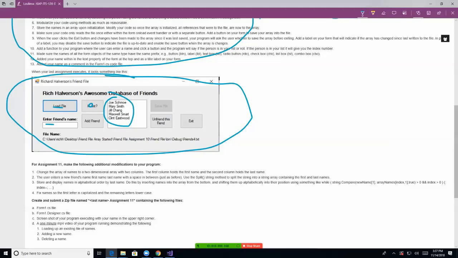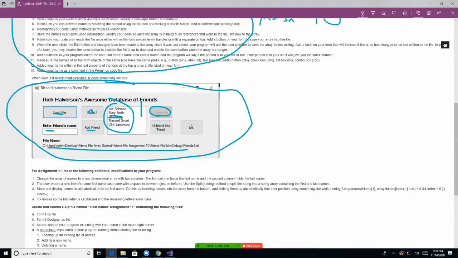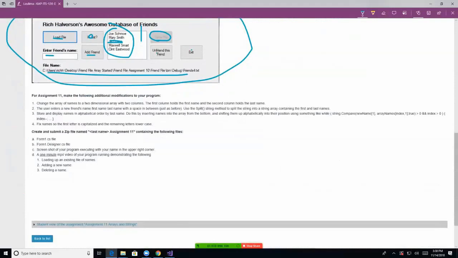Here you enter in a name, you click this, you add a friend here. Once this thing changes from the file, then this thing comes to life, and you can click that to save it. You select somebody, and you click on this, and that unfriends them, and then this exits. This is the file name. So for assignment 11, I realize I forgot something. I forgot to put something in here, but I'll add that.